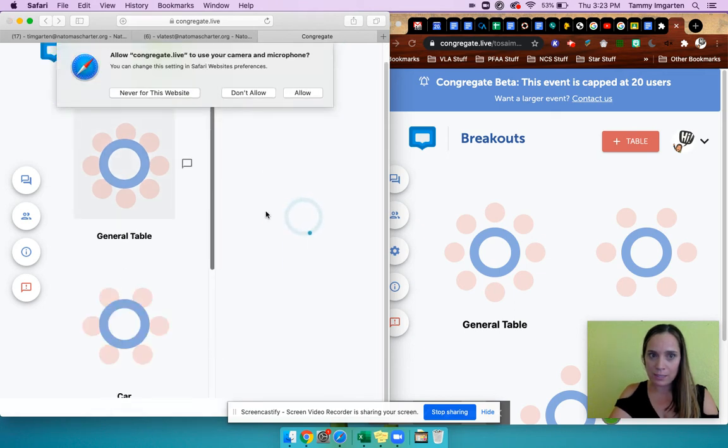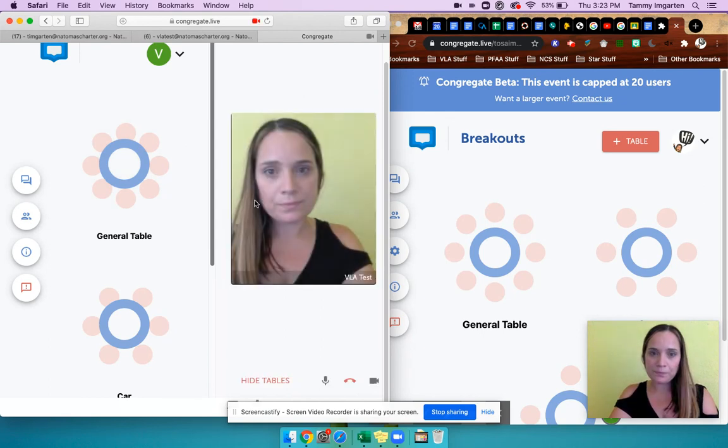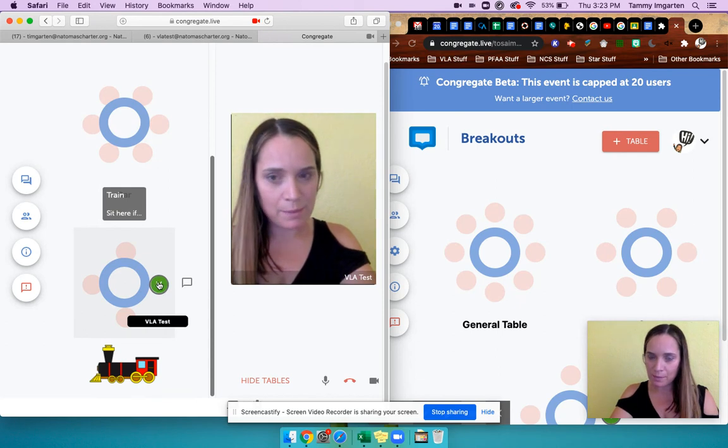Their screen is going to split into 2. It's just asking me if it can use my camera. There I am sitting at the train table. See how it saved me a spot by putting a little V?